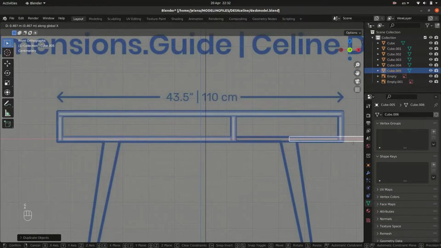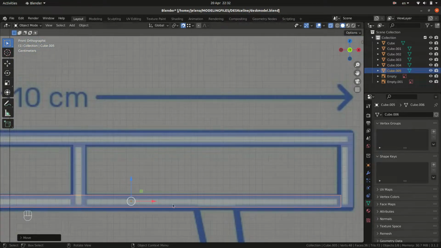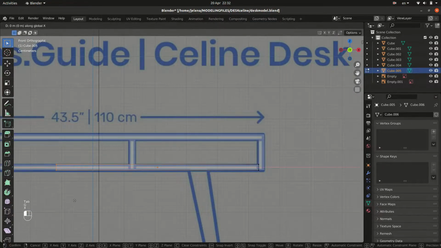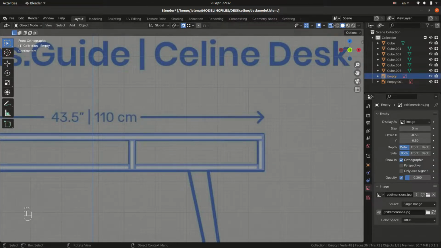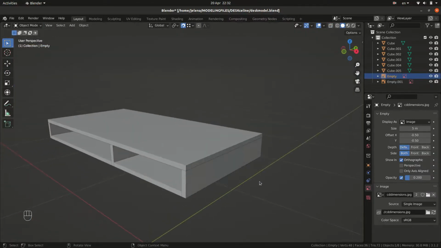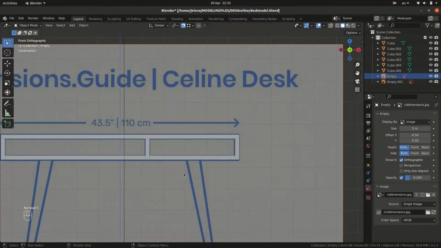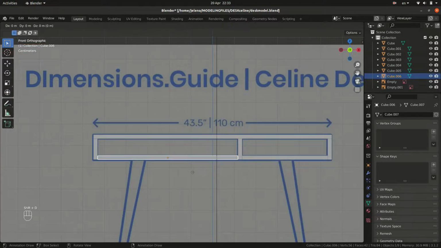Duplicate this part once again, and we're doing the same thing for the other side. In the edit mode, select vertices and move them by X, so everything snaps in place. This is how it looks. So one part is going to be hollow, but for the other part we're going to make the sides.